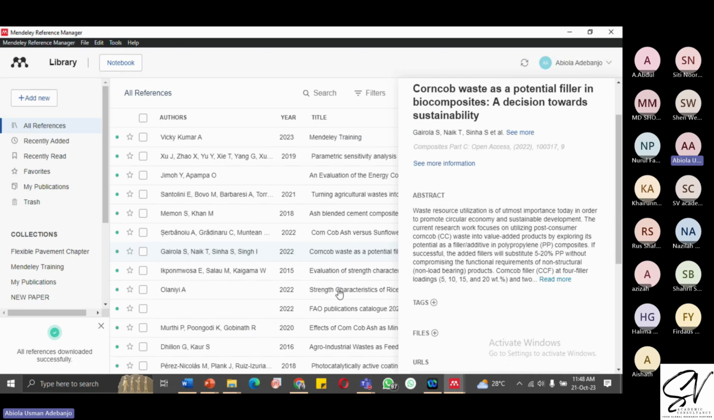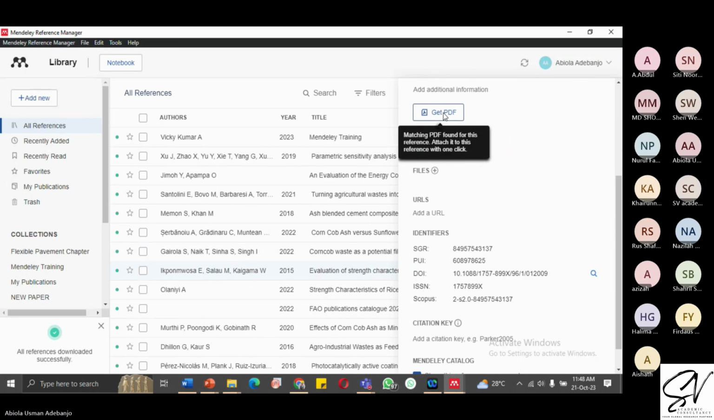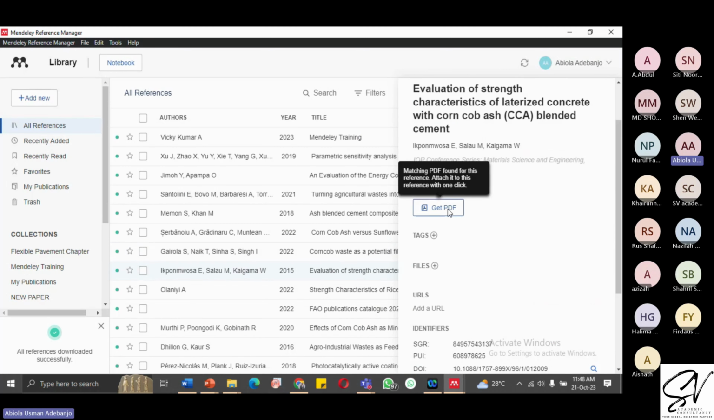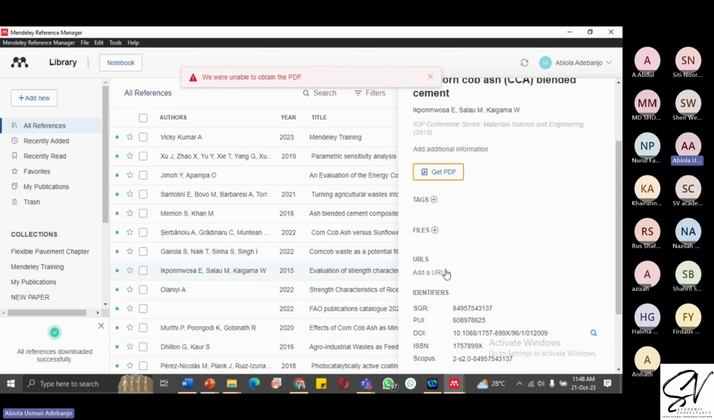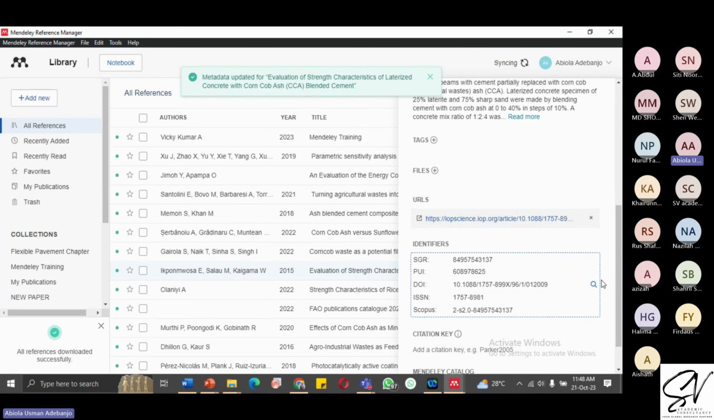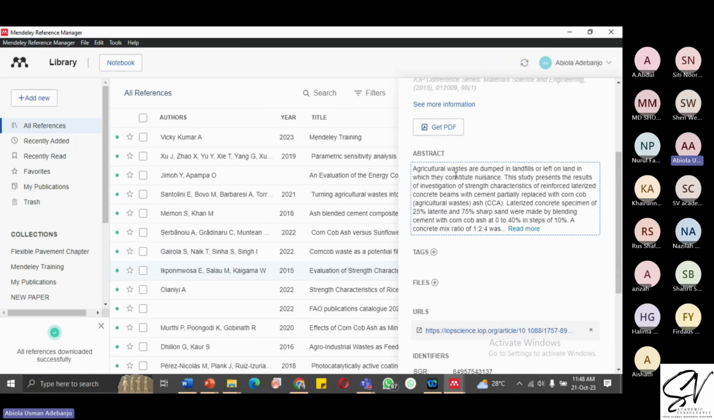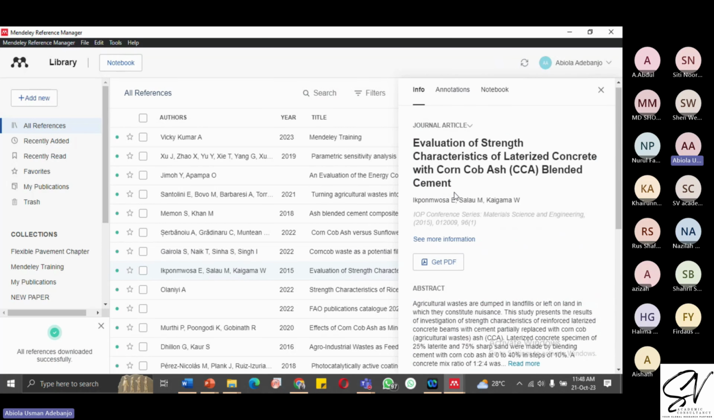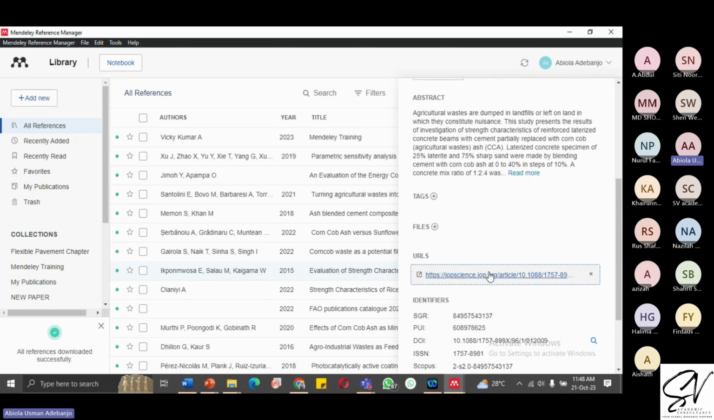If you want to access another paper, it's the same process. Now for this, you can as well use this icon, the get PDF icon. Okay, it was unable to obtain the PDF. Maybe I'll try to regenerate it by clicking this icon. The reason it didn't get it is because it's been a long time since I added this to my library, so I need to refresh it. The moment I refresh, it gives me a new link. So with this link now, I can access it.